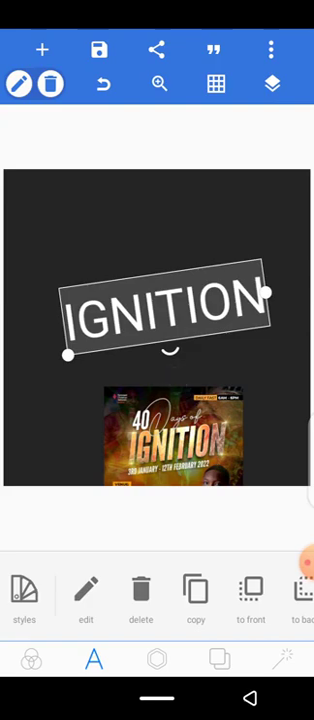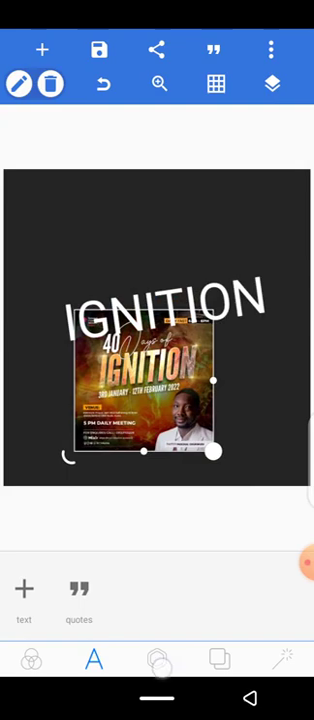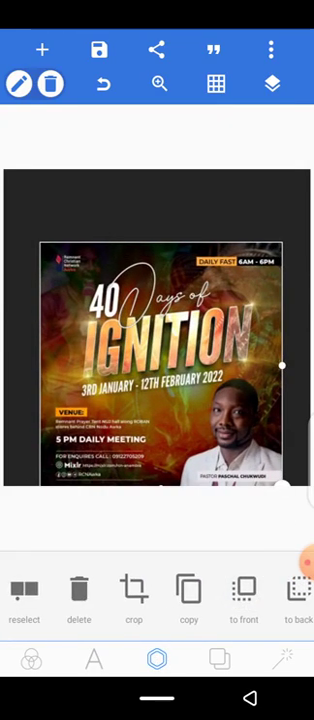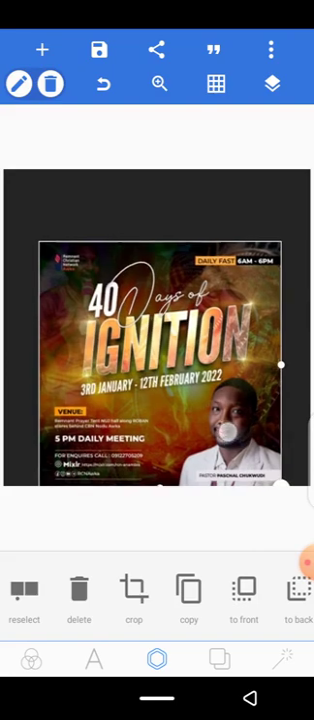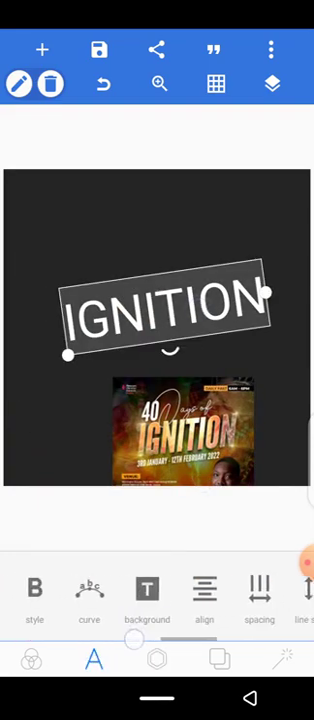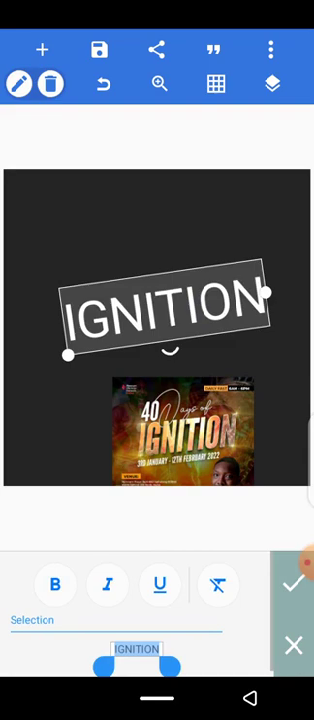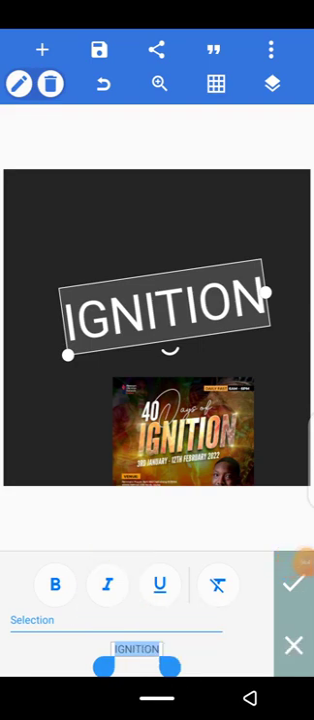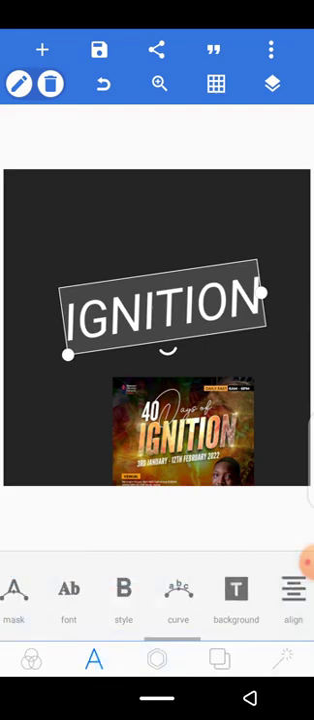Now this is rotated, but if you take a close look at this design, you see that it was rotated, but it is still slanty. So let's make this italic. Go to your text, go to your style, and then turn on this icon. You turn it on. I tap on it, and you can see now it's italic. Fine and good. Let's make progress.